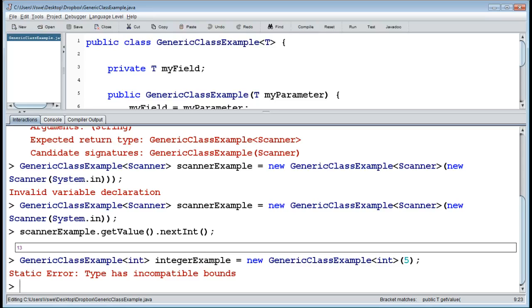It says type has incompatible bounds, and it basically means that we can't use these types, well, int as a type, because int is a primitive type, and you can't use them here. You need to have a class or something like that, some other object type, rather than just these primitive types like int, float, boolean, double, char. So you can't use them, but there's actually a non-primitive integer, which is just called integer, like that.